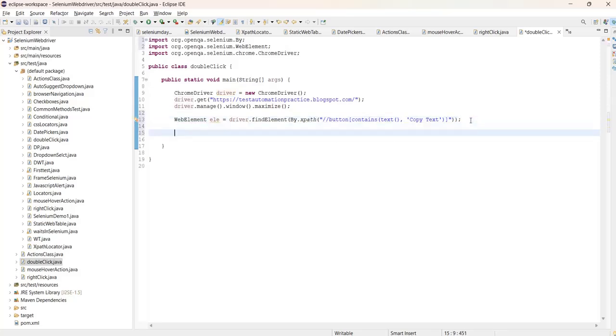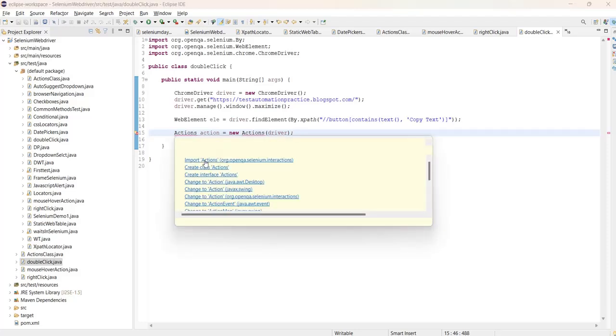After this, what we have to do is, you must know that when we are performing any mouse or keyboard actions, we have to create the object of the Actions class. First, let's create the Actions class object. Actions action is equal to new Actions and pass the driver reference here. Then import this Actions class as well.